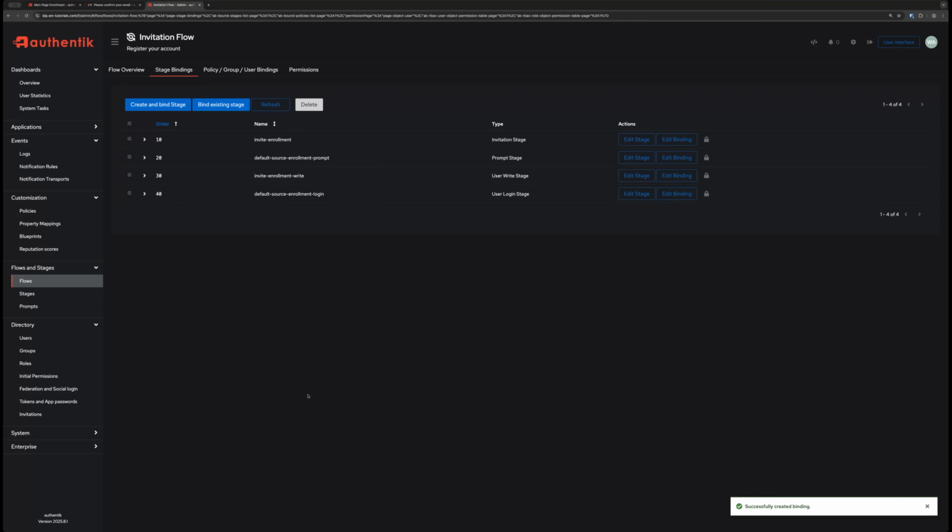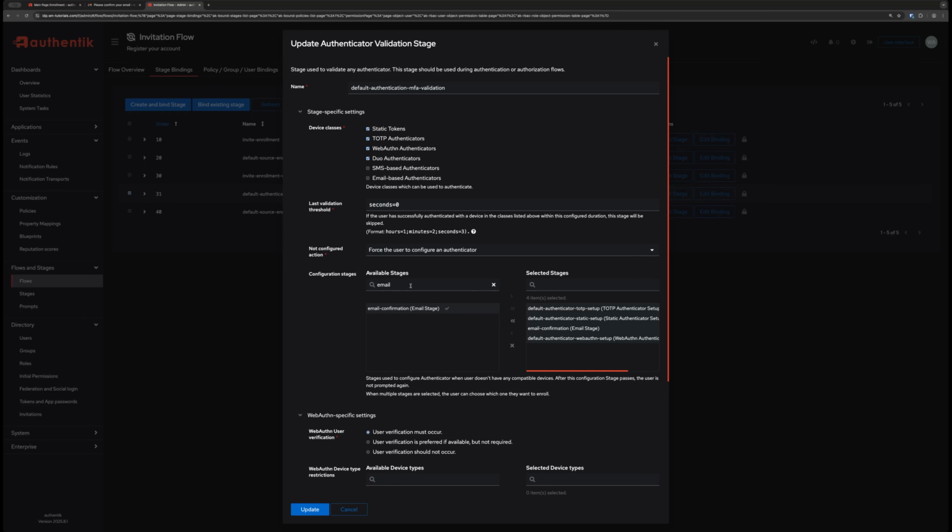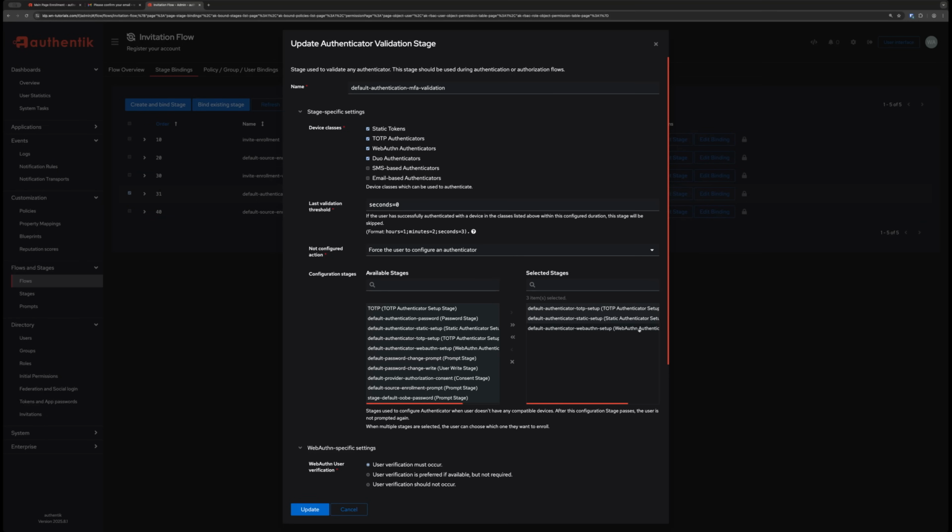And let's click create. And now what we want to do is edit our stage and add the standard TOTP devices, like TOTP, static authenticator, and also the web authorization setup. If you have, for example, an email stage, make sure you have only TOTP, static setup, or web auth setup.